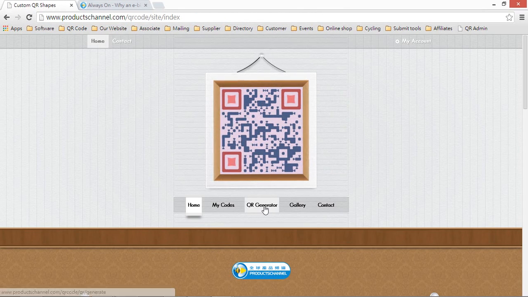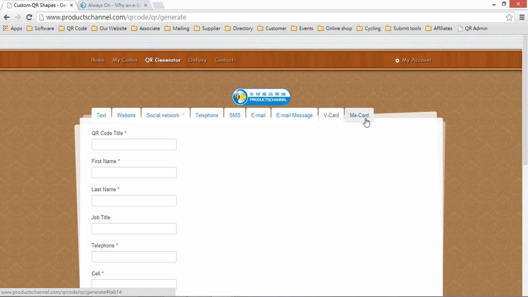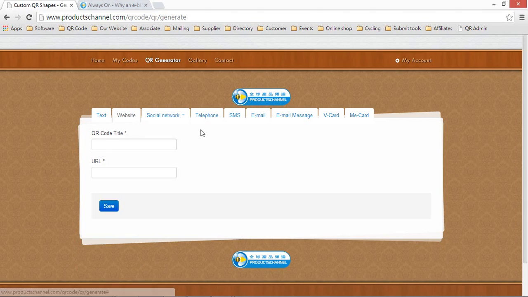Here is the QR code generator. And here, you also can create a text, website, social network, telephone, SMS, email message, WeCard, MeCard. A lot of QR codes you can create in here for free. Now, you create the link for the video.